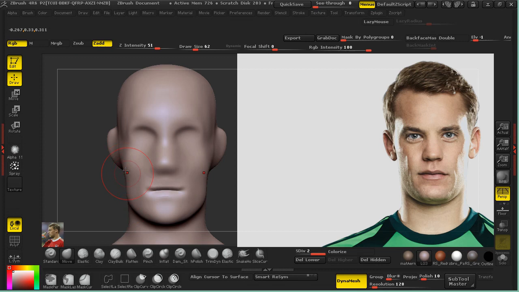And as you can see, when you have the actual spotlight image up, the only brush that you can use on your model is the Move tool. So be aware of that.